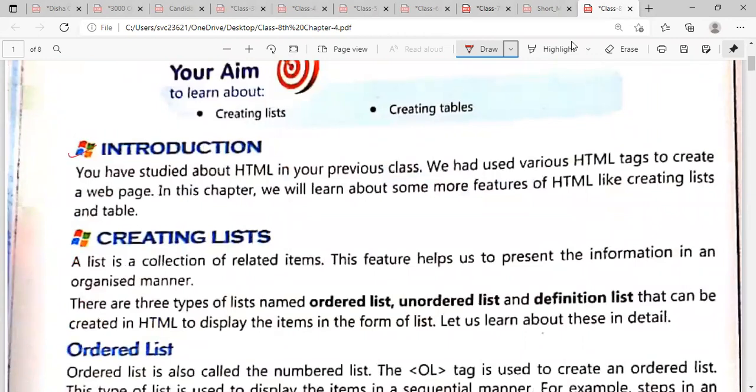Okay, first is introduction. You have studied about HTML in your previous class. We had used various HTML tags to create a web page. Now in HTML we can use various tags, like you can make a body tag. Under the body tag you can write anything, and you can also close that tag. If you are using a tag, there is a need to close that tag. To create a web page, in this chapter we will learn about some more features of HTML, like creating a list and a table. We will do two main features in this chapter: how we can create a list and how we can create a table.